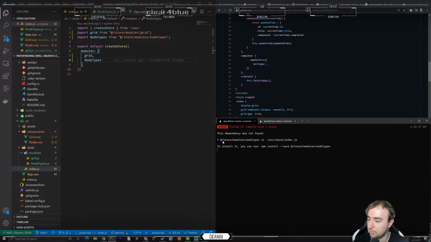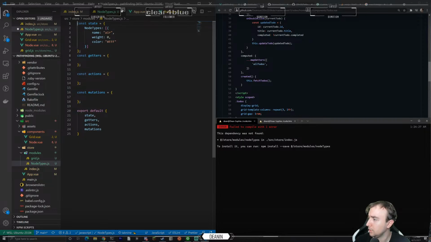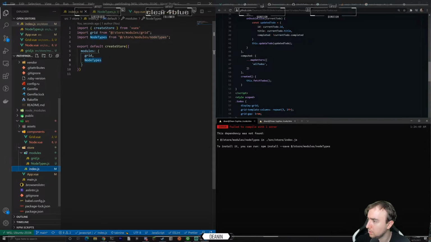This dependency was not found. Store modules, node types. Don't want to do that. So what we can do instead, maybe we can type this better. Grabbing the state from here, we're exporting this, which is from like our grid, I guess. Get node types from here. So maybe it's just named the wrong thing. Like that's also a possibility, I guess.